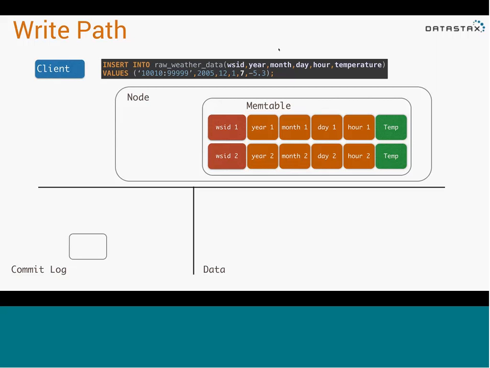So we have the client, and it's inserting data. We recognize our insert statement. It finds the node, so it hashes that partition key. It determines which node it needs to go to. And then it writes first to the commit log, and that commit log is a sequential file, and it just keeps writing. When a new file needs to happen, a new file comes up. There's nothing really managed except for just sequential writes.